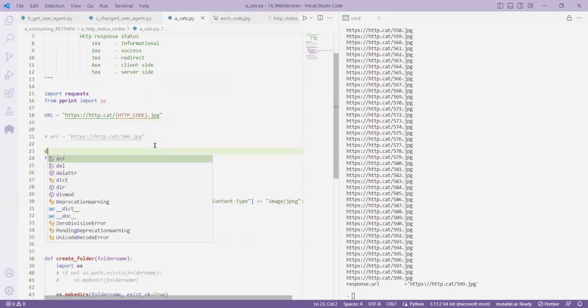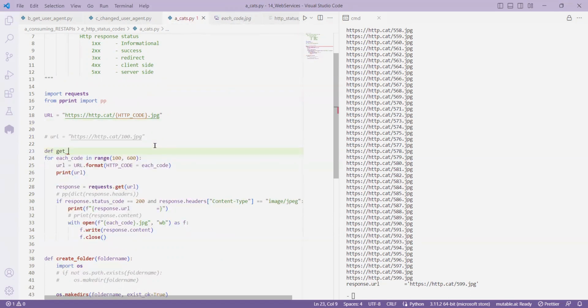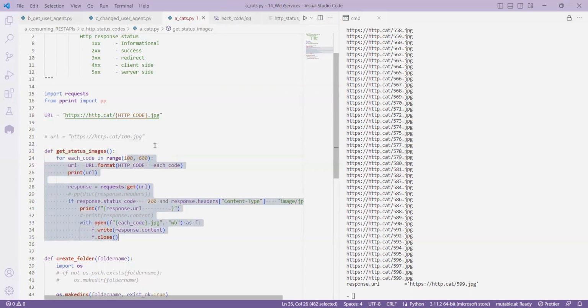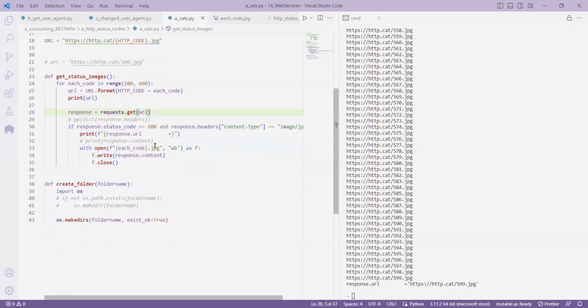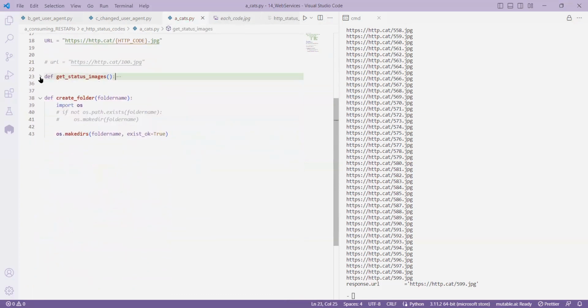Now I need to make it like a function, get HTTP status images. I have a function like this. See, we are trying to make everything modular so that it's easy for us. So now you have this one as a function, and this is another function.